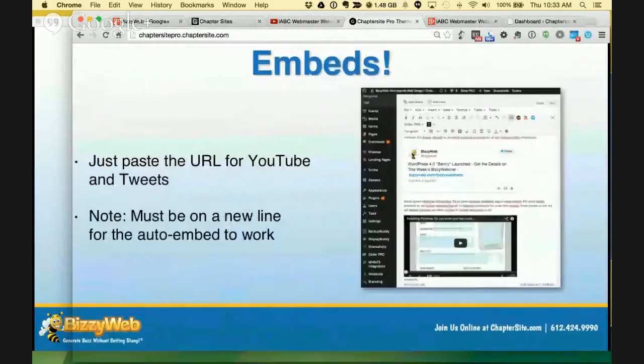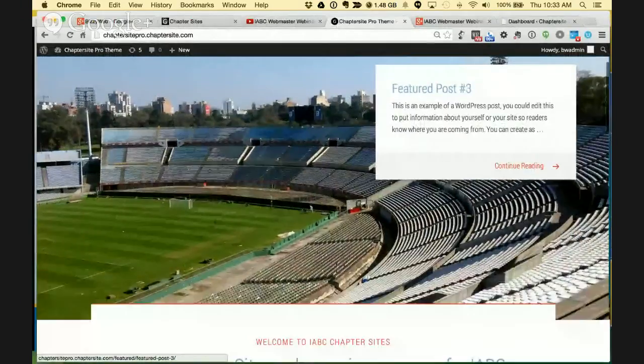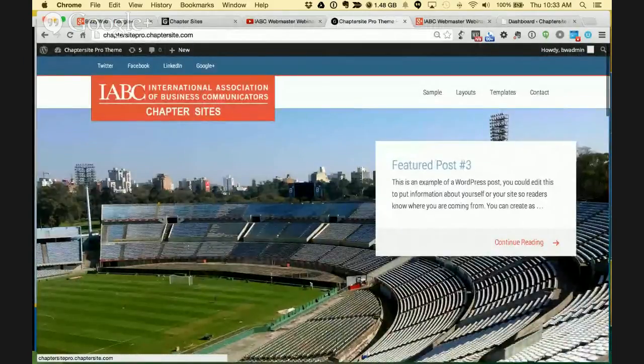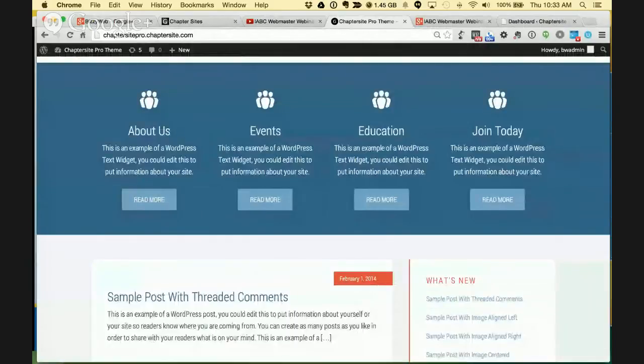If I make this bigger, you can see where they're going. We've got this top section, your chapter logo. This can be any color that you like, of course. And then you get sections across the middle with icons, and these are text widgets that you can edit and create to drive to join us, events, education. You know, a lot of this is standard, or we've already modified it a little bit to give you an idea of what you could do.